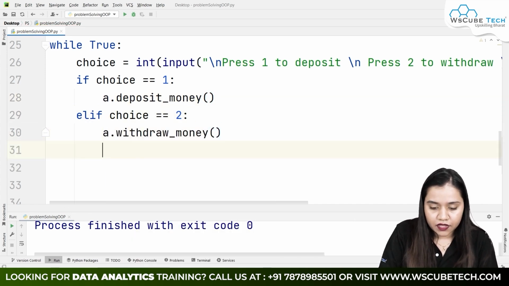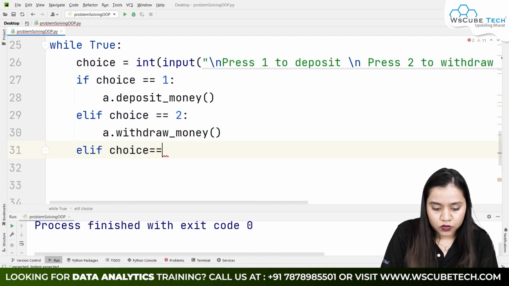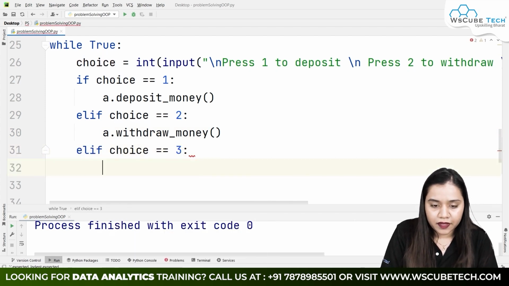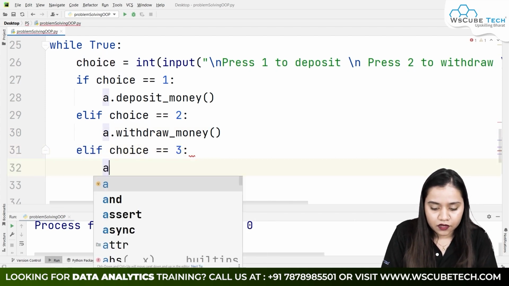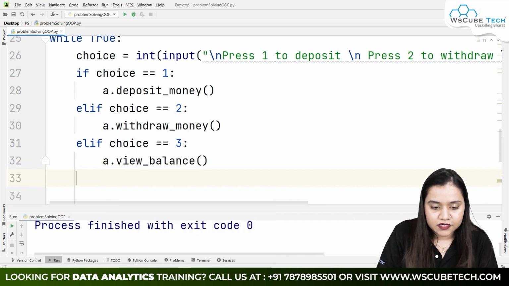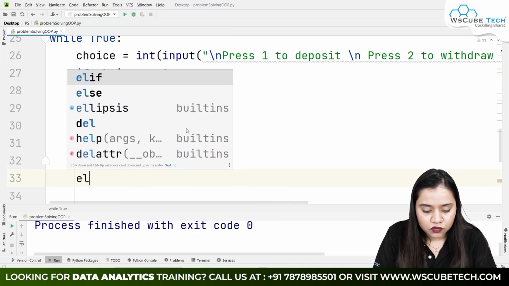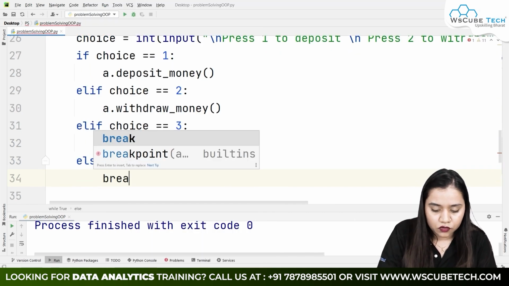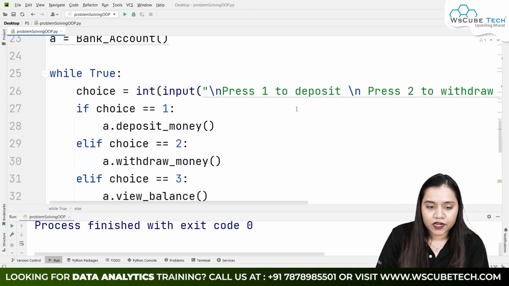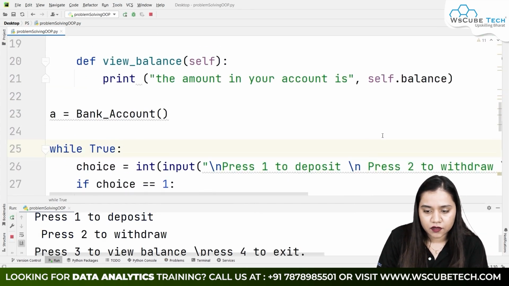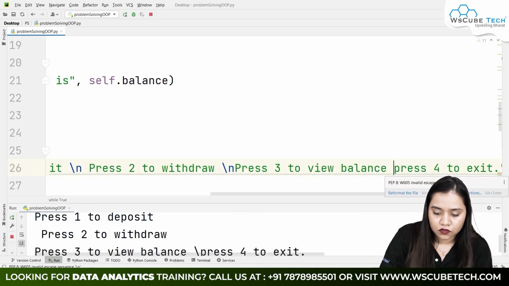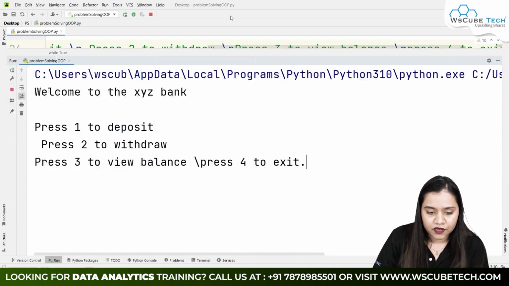Then again we have elif choice is equal to 3, that is to view the balance. For that we'll be writing a dot view balance. And lastly we have the exit button, so directly I'm putting else, break the loop. Now let's have a look and see what happens when we run it. Okay, I didn't put a backslash n over here, so backslash and n. I'll run it once again.